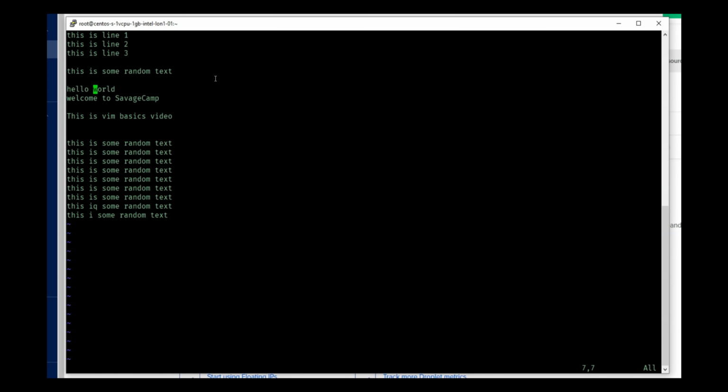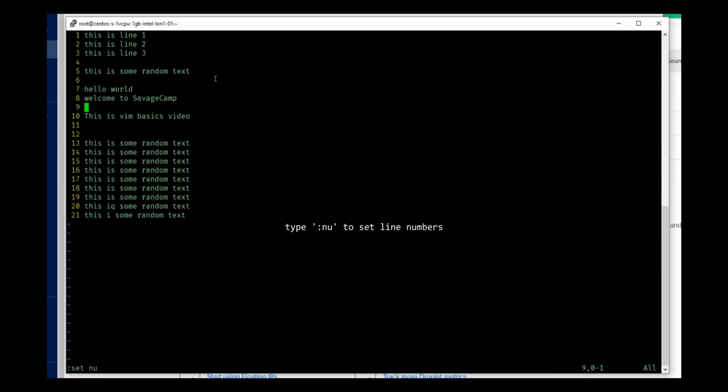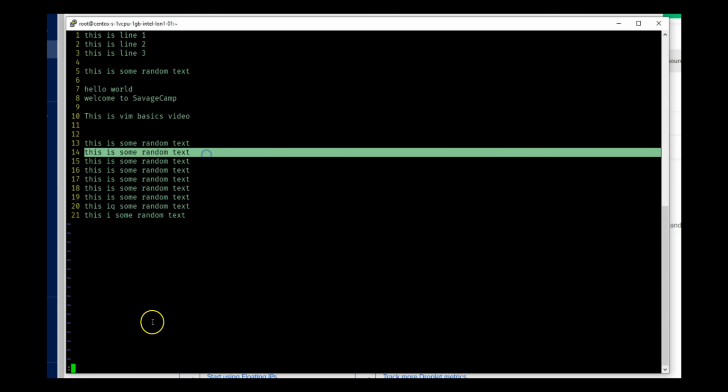Now what else do we have? We have a colon. At the end, you will see a colon. And if I do set space NU, it is going to set the numbers in the file. And if you want to save this file, remember this is not going to be saved in the file. This is just for your information. If there's an error on line 14, you can do set NU and see line 14.